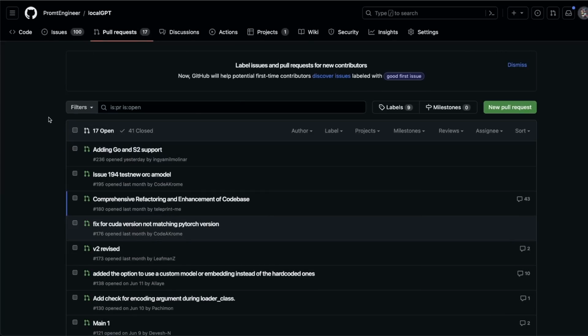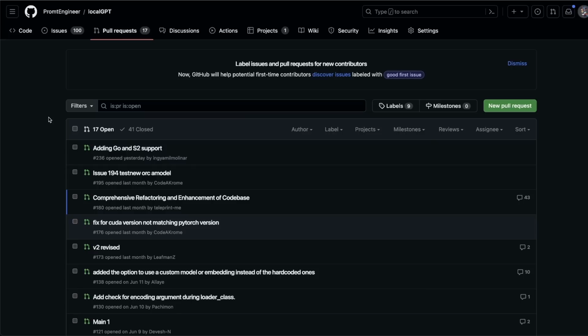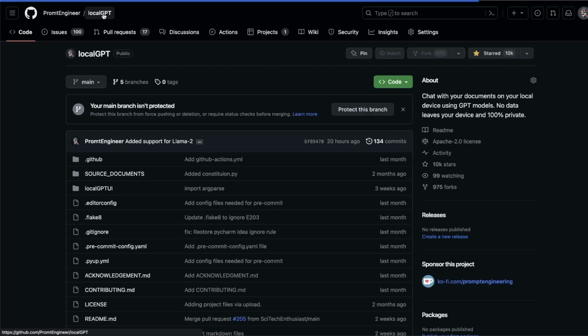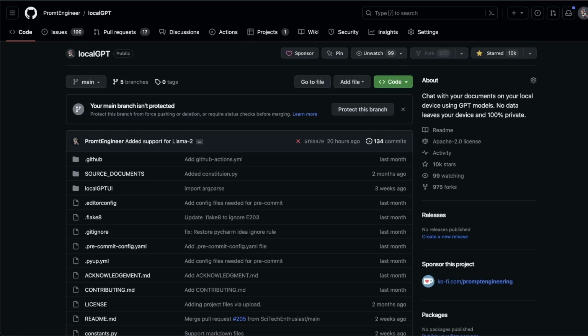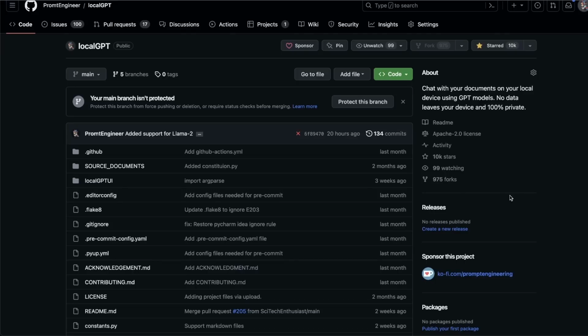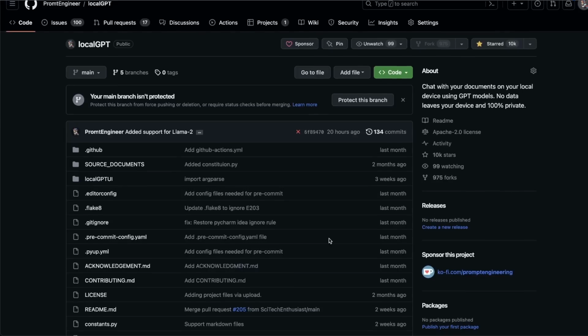Another thing I want to mention, a major change is coming to the LocalGPT project. There are a few pull requests, specifically this comprehensive refactoring and enhancement of the code base, which will really change the entire project the way it's set up right now. And I think that will make it a lot more modular as well as powerful. You will be seeing a lot more videos on the LocalGPT project in upcoming days, weeks, and months.